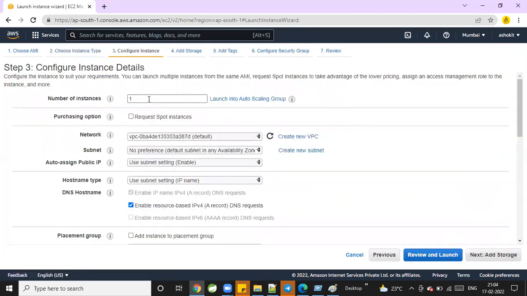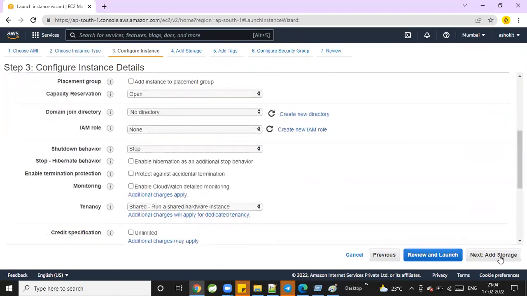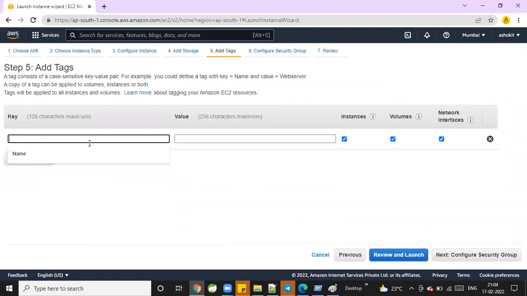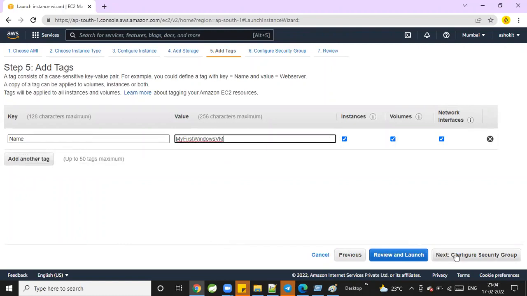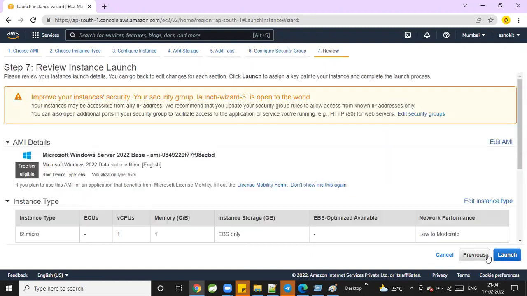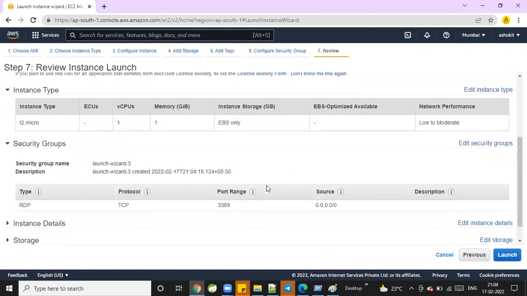Configure instance details. One instance only I'm going to take. Add the storage, 30 GB. Add the tag. I'm adding the tag as name, my first Windows VM. Security group, I'm not configuring anything. Review and launch. These are the details available.